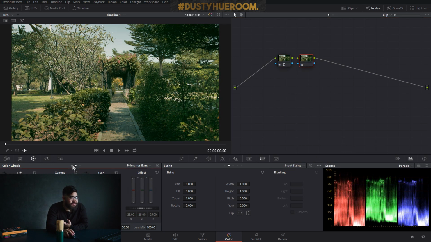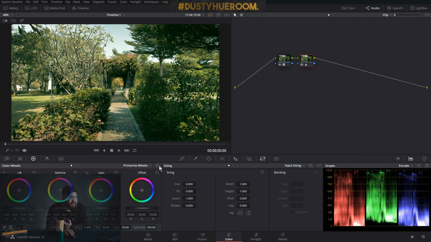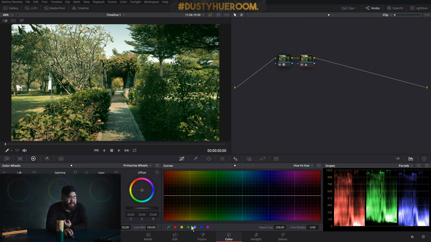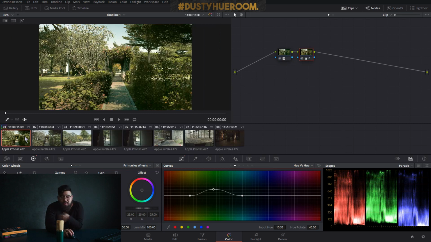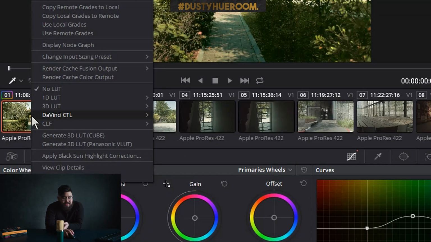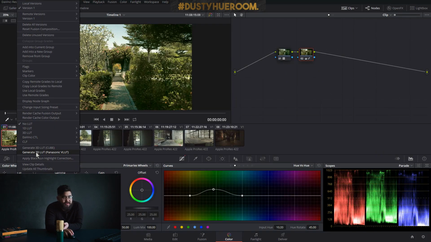Then, how to export a LUT. So let me try to do something here. Maybe I do this, do that, blah blah blah. So I want to export this LUT. Then I go to the clip thumbnail, right click, and then I can generate a 3D LUT cube or a 3D LUT Panasonic VLUT, but basically I'm going to use cube.